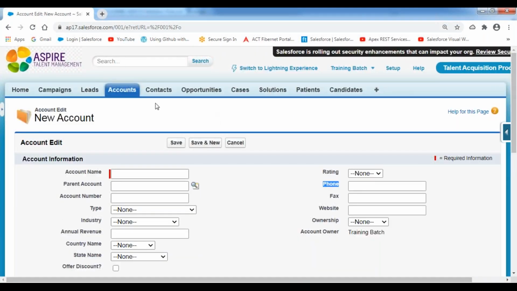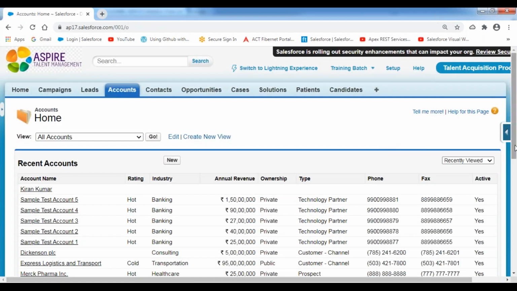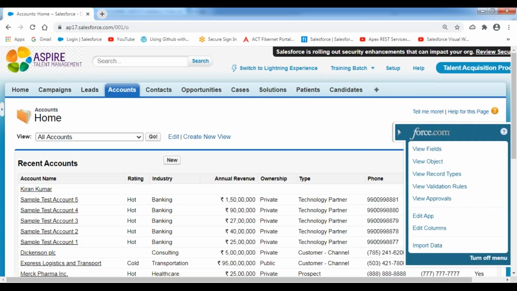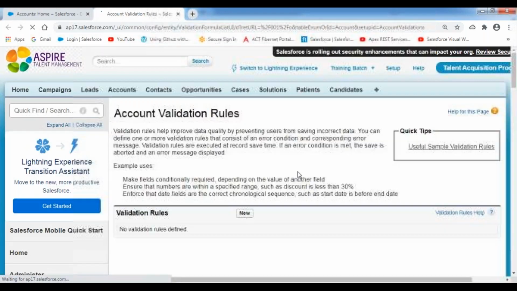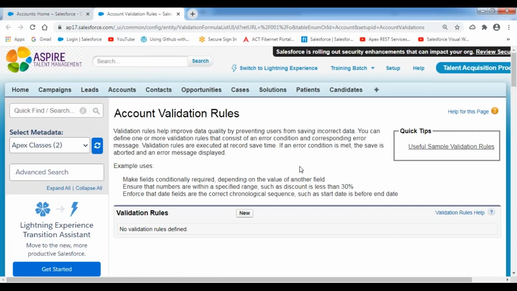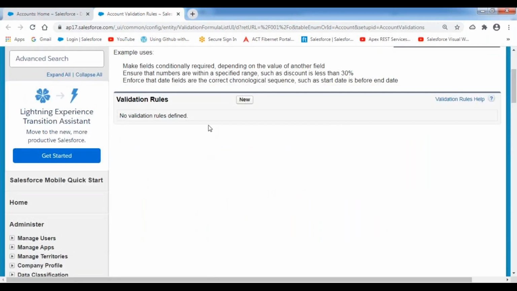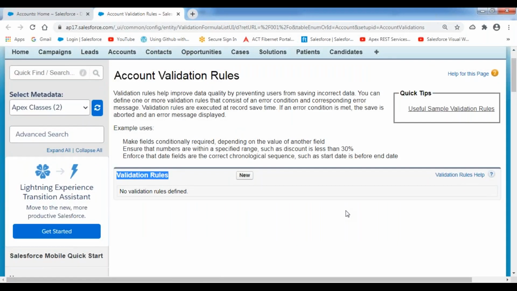How to create the validation rule? Just click on this accounts tab. Expand the force.conf quick access menu. Click on the link called view validation rules. Once you click on that, it lists all the validation rules that you have created on your account object. Have we created any validation rules as of now? No, because we don't know how to create the validation rules, so we haven't created anything as of now. So I would like to create a new rule. Click on the new button.